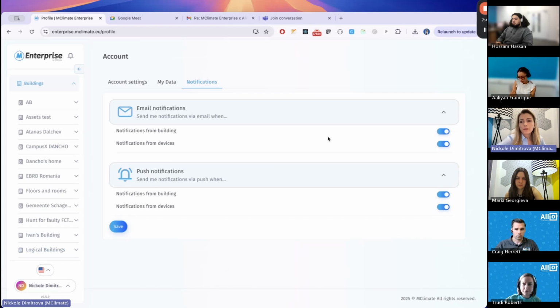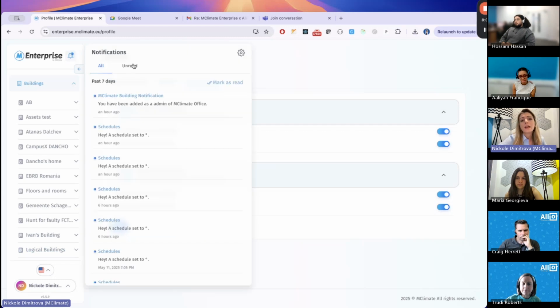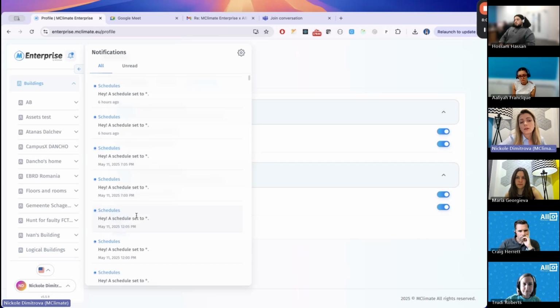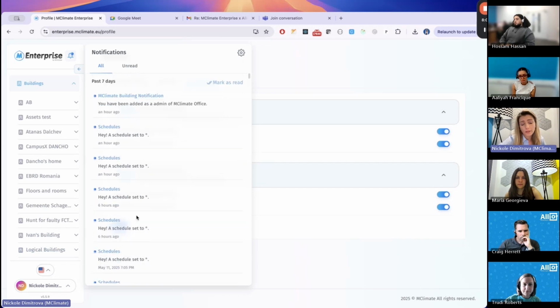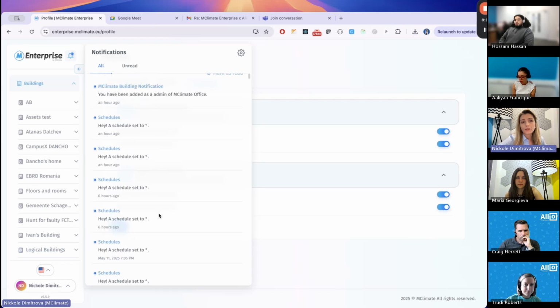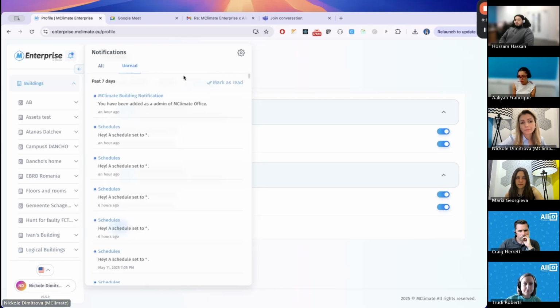Also, when you're receiving notifications, it doesn't matter if it's from a building or from devices, you will get a pop-up here at the right part of the screen, and you will have a live notification in the enterprise if you have it opened, of course, and if you're seeing it right now. Afterwards, you can see a log with all the notifications that you have received here in the notification center. You have the unread and so on.